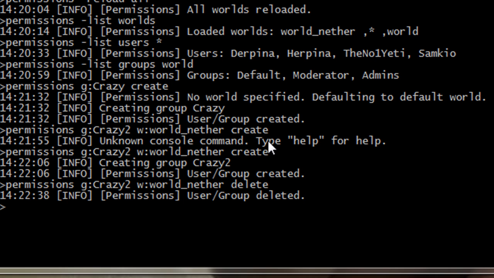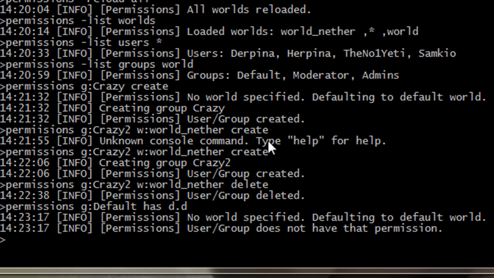I can also see what each group has in their permissions. This will include inherited permissions. So I do this by doing permissions G, and then the group I'm going to want. So let's have default, the world part. We're just going to use the default world, and then has, and then if they have the node or not. So let's have D.D as a node. So they don't have the permission to use the D.D node.